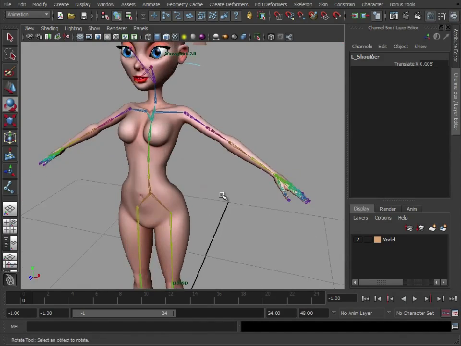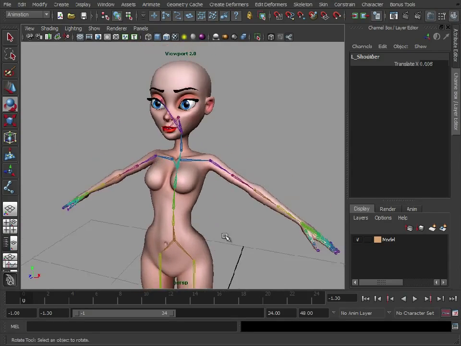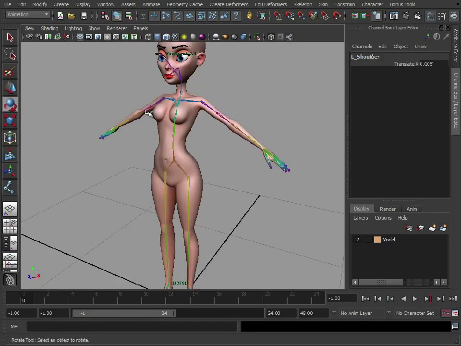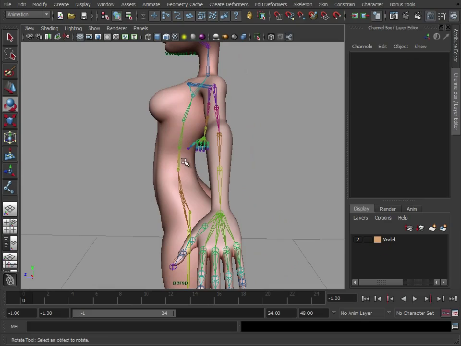So this is the skeleton. We've placed all the joints, we've kept them down the centre of the model, just to keep the deformation right. For the spine, for example, if we kept that at the back of the body here, when she bent forward, the front here would collapse in far too much. So it's nice to keep it down the centre.